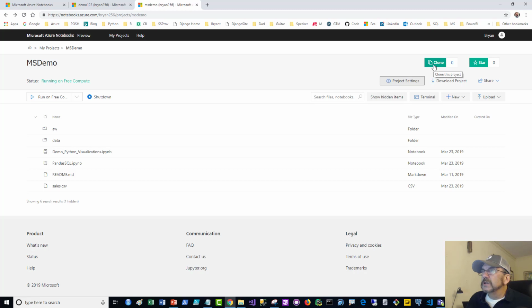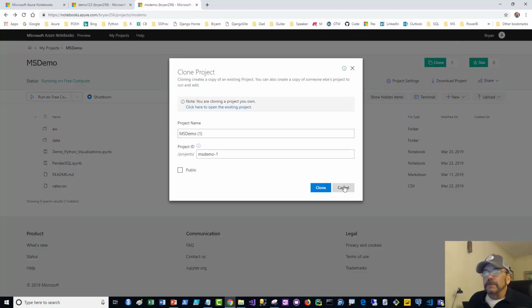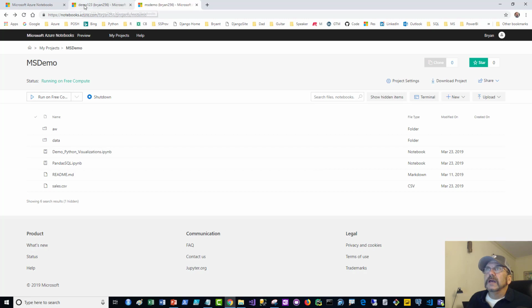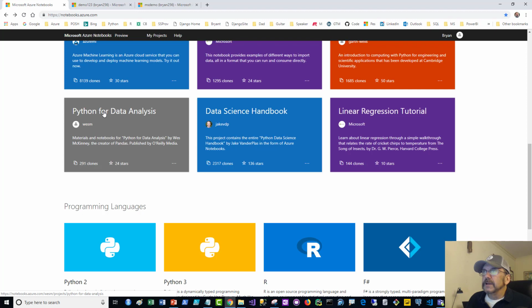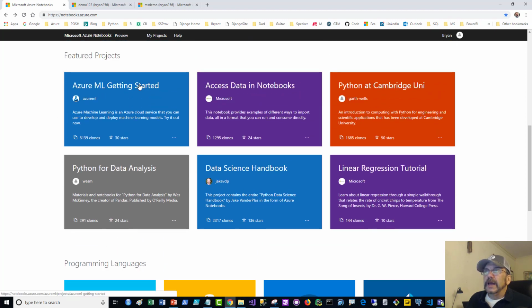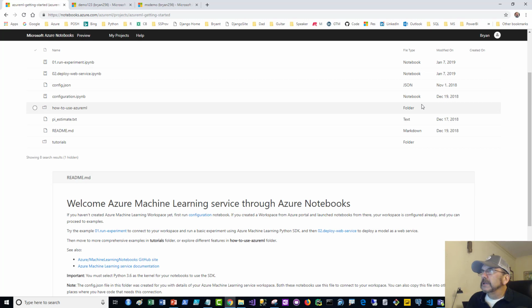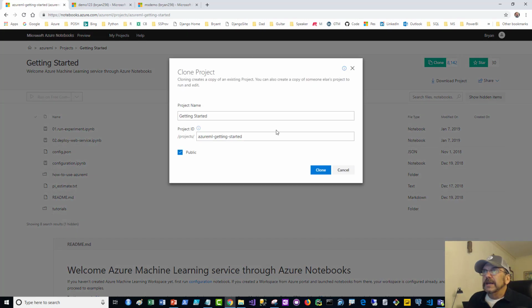The other thing you can do is clone a project. If I clone, I can create a copy of a project I've got. And if I go back here, another thing I can do is, let's look at something like Python for data analysis, or better yet, the Azure ML getting started. What I can do here is say I'm going to clone this. And this is kind of cool because I can create my own start project, and I don't want it to be public, so I'll say no, clone.